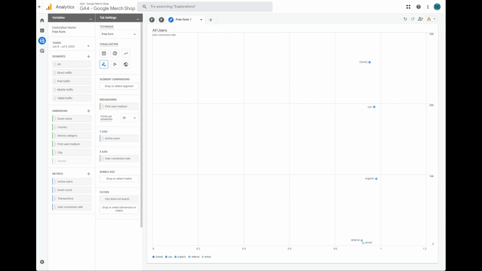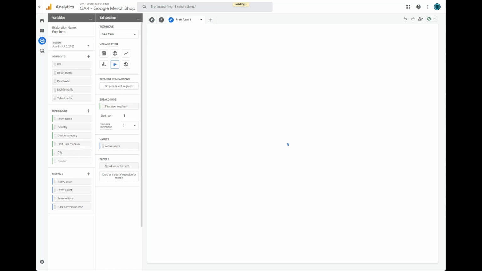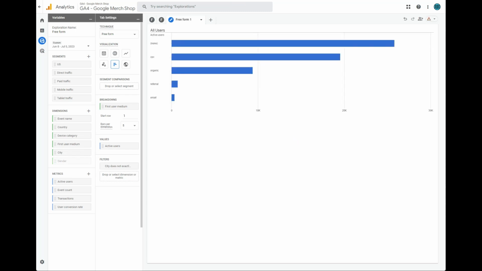So I'm going to take away the segments for a bit, just look at the mediums, and here I can see that all of my different user mediums have relatively the same conversion rate. Not necessarily a bad sign. Moving forward, bar charts are great at quickly showing the differences, or lack thereof, between various dimensions.